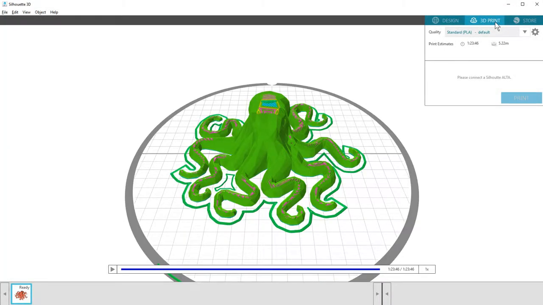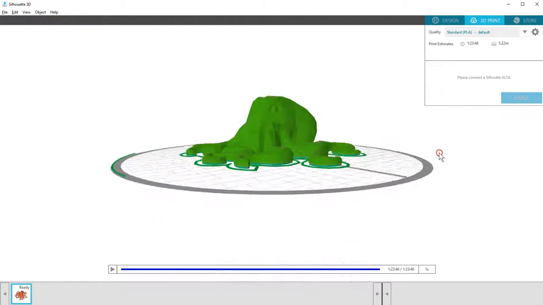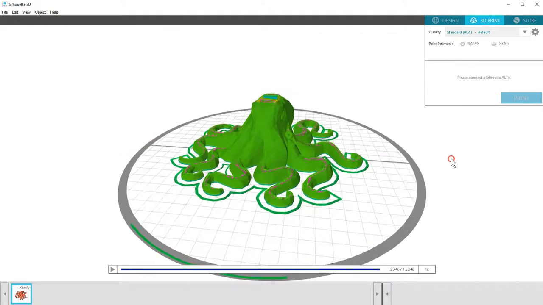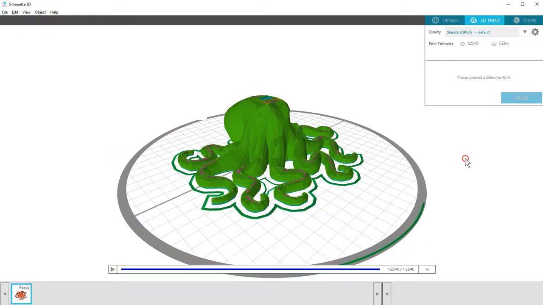Slicing just means that the software breaks down your shape into the layers it needs to print with PLA filament. The progress will take longer for larger or higher quality prints. Slicing and printing are mostly interchangeable terms when talking about 3D printing. Silhouette 3D automatically constructs a 3D model according to the default print settings, and you can see how the printer will construct and print your shape.